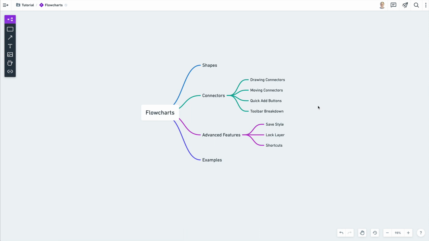In this video, we are going to do a broad overview of flowchart mode inside of Whimsical. Here's a high-level summary of what we're going to cover. We're going to look at all the shapes that are available inside of Whimsical. We're going to look at how to use connectors, some advanced features, and then we'll wrap up with some examples of how flowcharts can be used.